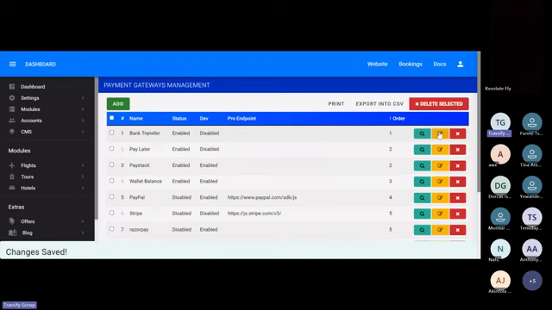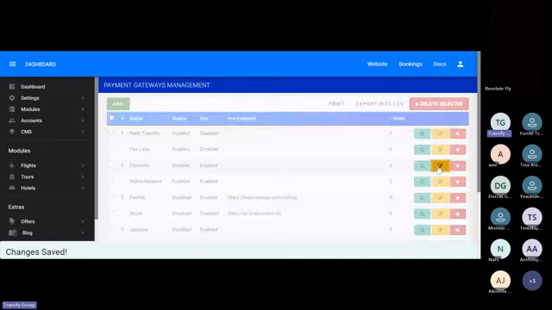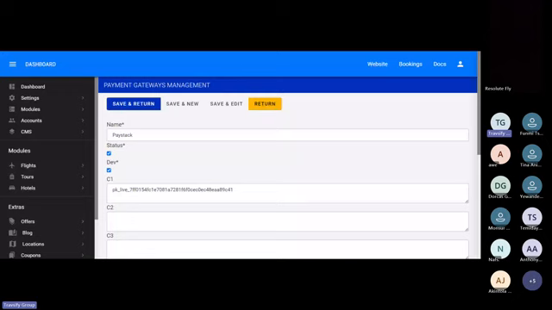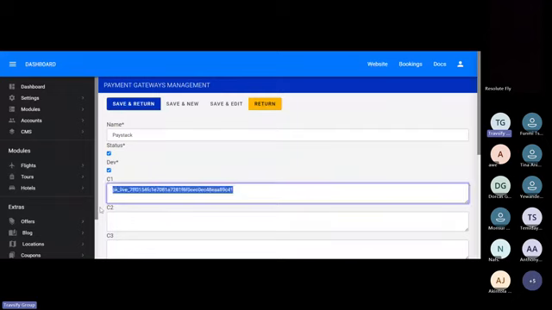If you got a Paystack, okay, I've signed up for Paystack. I have my Paystack public key. All you need to do is settings, payment gateway, locate Paystack. When you find Paystack, just copy your public key and paste it here. That's all. When you paste it here, people will be able to pay you with Paystack.